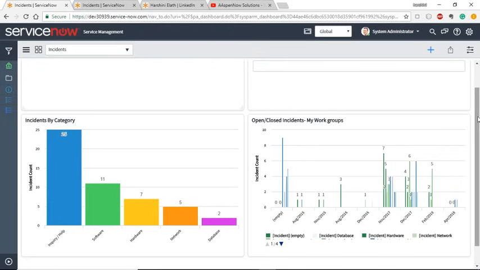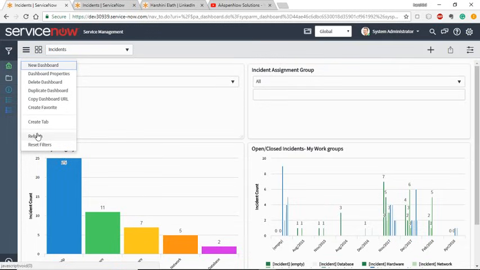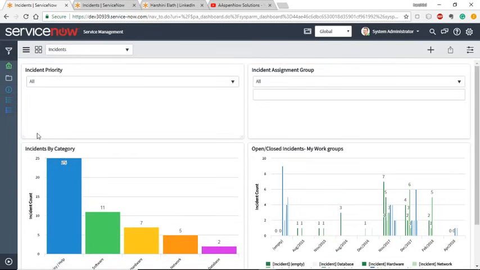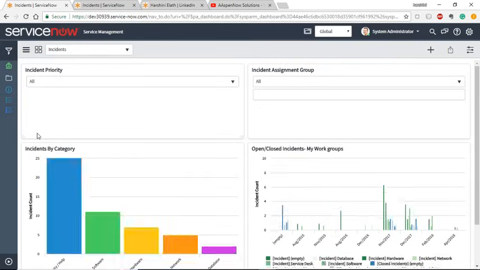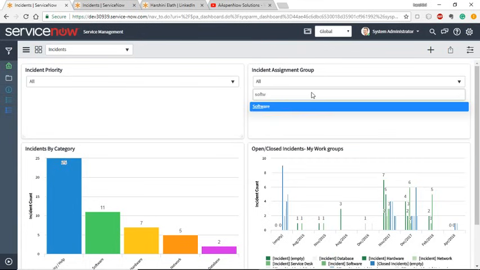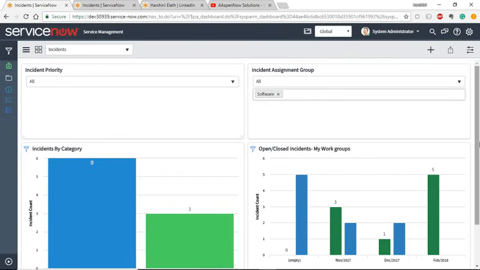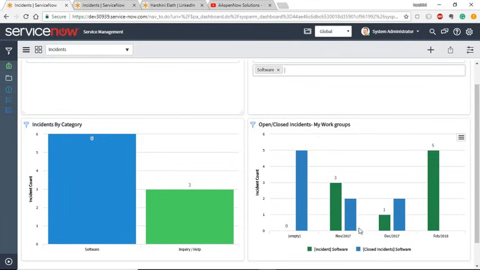And yeah, just remember to click refresh so that everything is added. So now let's see, I'm only in the assignment group of software and I only want the incidents that are related to that. So here you have the number, based on the months, I have open and closed tickets. The open are shown by green and closed are shown by the blue.